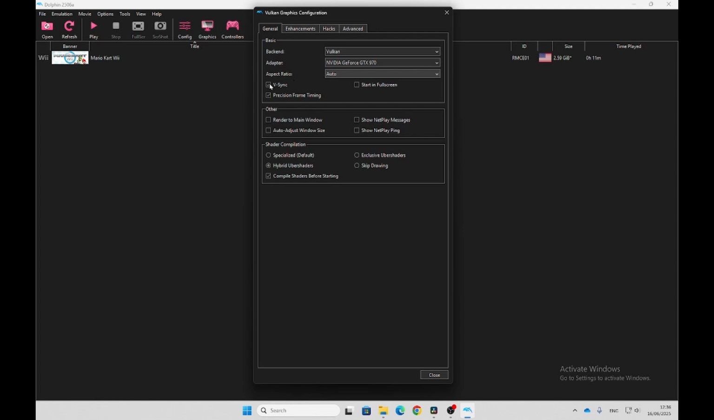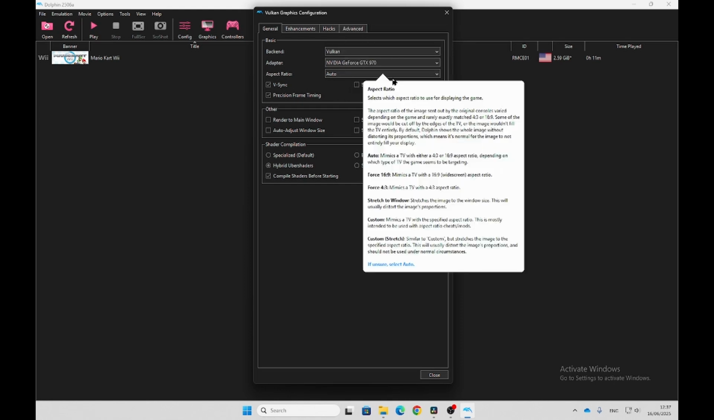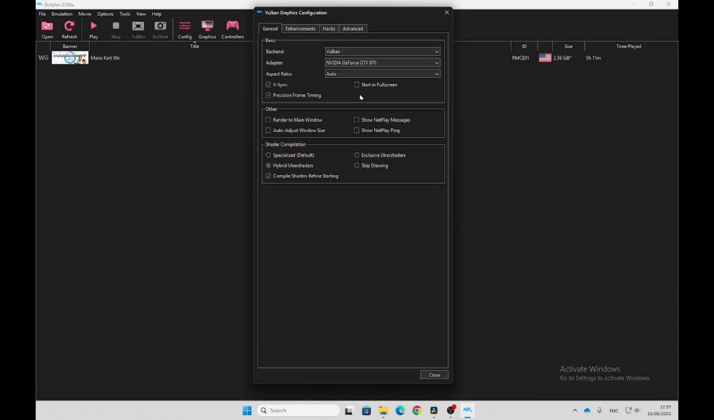And for VSync, I recommend checking this box. Decreases performance if emulation speed is below 100%, but usually that is really good for reducing lag. If you want, you could start in full screen every game, but some people usually don't do that. But if you don't plan on recording or anything your games, I would recommend starting full screen.